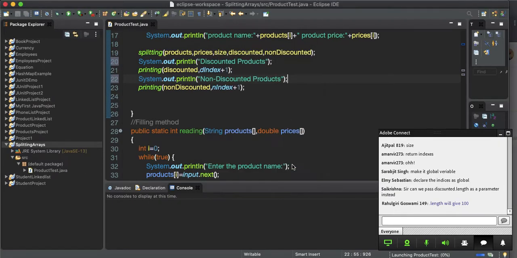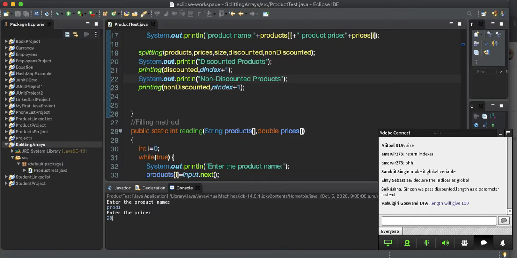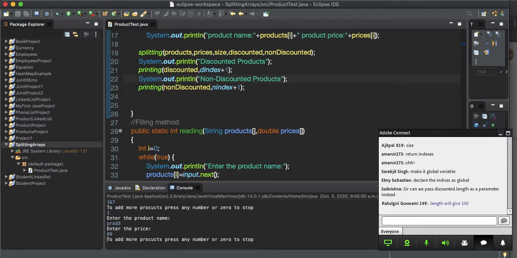Let me try again with only 2 products. Prod 1, 28. Prod 2, 167. Prod 3, 89. Enough.